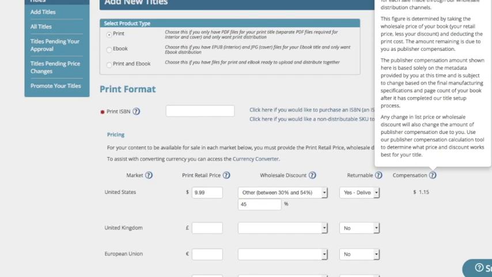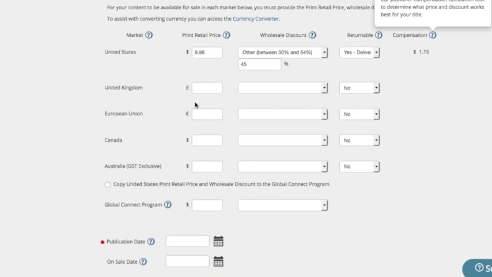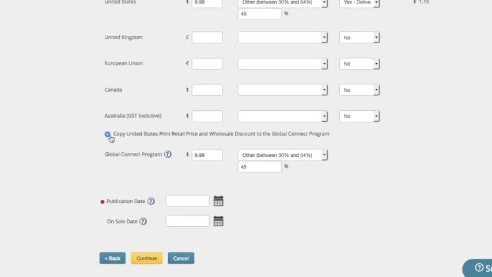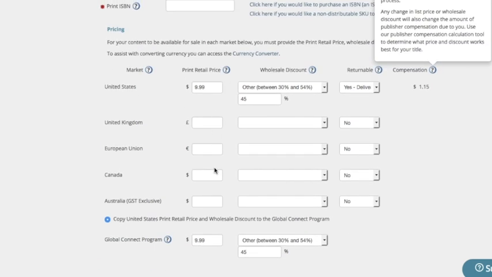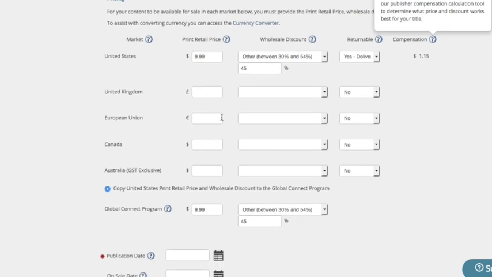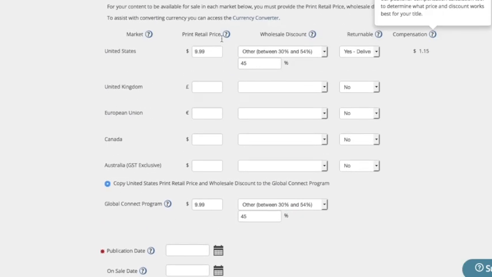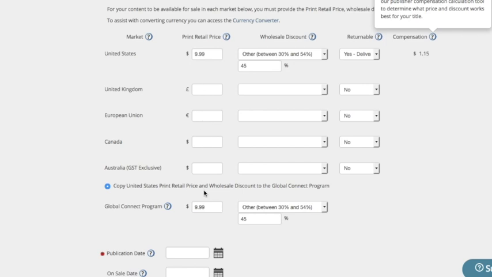It says what we pay for each sale made through our wholesale distribution channels. So on any wholesale purchase, like if Barnes & Noble bought your book at $9.99, you would get $1.15. I believe there's a way to, yep, right here, copy over into the Global Connect program, and I think it will carry down in a second. I think I have to press continue for that to work, but if I remember right, it will calculate for you and copy your US price all the way down into the global program.